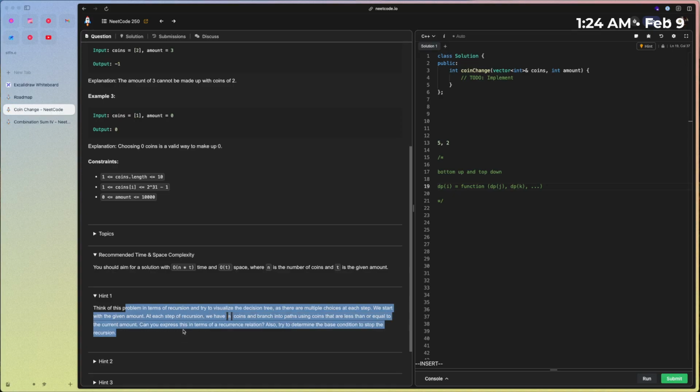Think of this problem in terms of recursion and try to visualize the decision tree, as there are multiple choices at each step with a given amount. At each step of the recursion, we have n coins and branch into paths using coins that are less than or equal to the current amount. Can you express this in terms of recurrence relation? Also, try to determine the base case to stop the recursion.